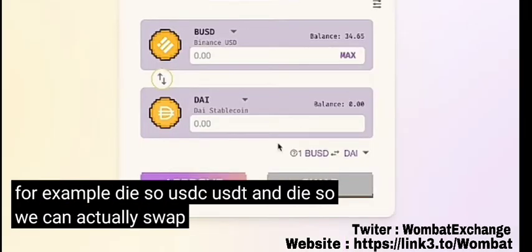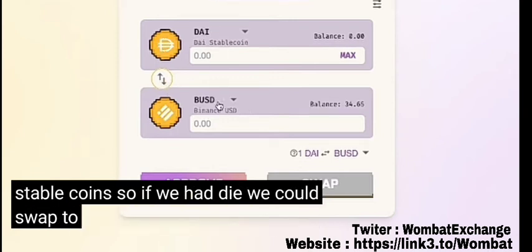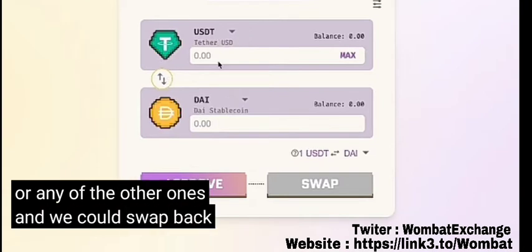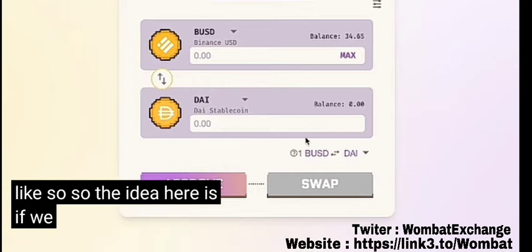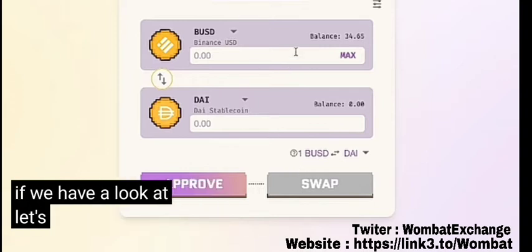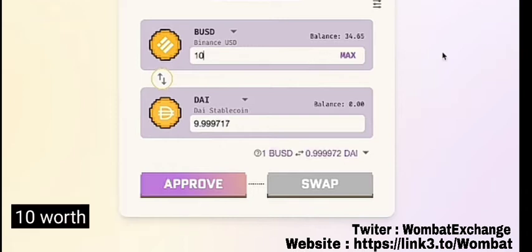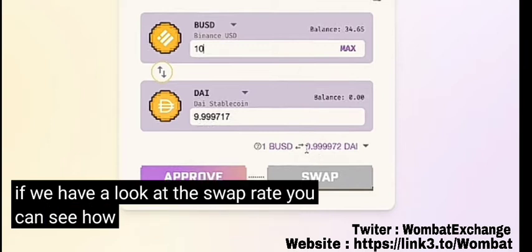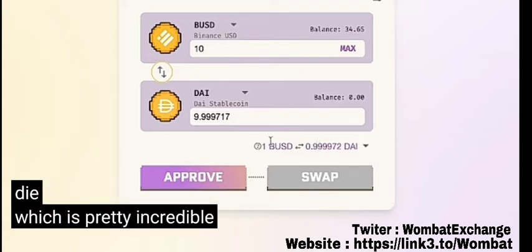So we can actually swap between these stable coins. If we had DAI, we could swap to BUSD or any of the other ones, and we could swap back like so. So the idea here is, let's say we want to swap $10 worth of BUSD. If we have a look at the swap rate, you can see it's 0.999972 DAI, which is pretty incredible.